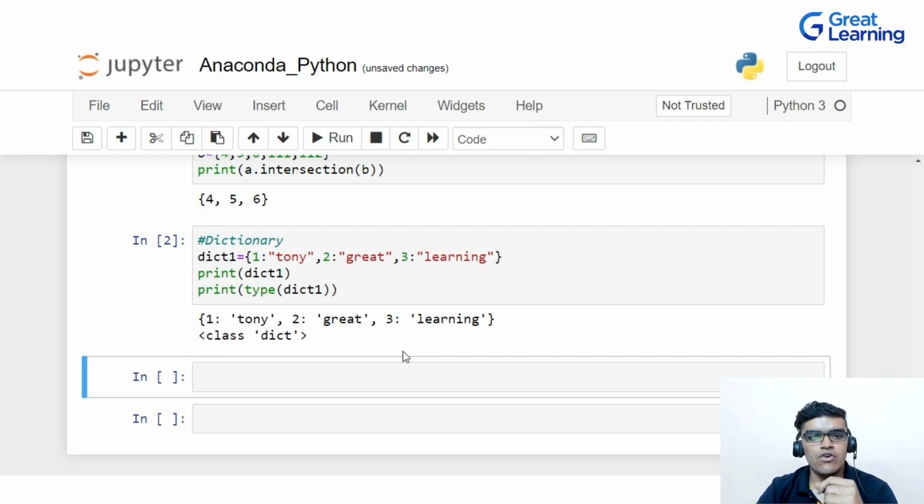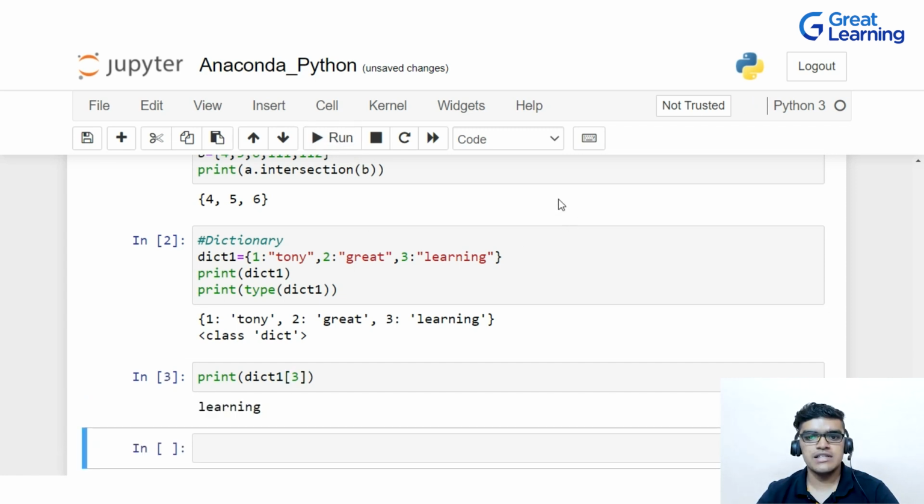As I told you, if you want to do the indexing in dictionary, you can do it through keys. So here you can see that we are having keys as 1, 2, and 3. Let's suppose the third key has a value of learning, right? And I just want to print it. So how will I print? I will simply write print, and then the variable name, dictionary 1. And this time I don't have to write the indexing position like in the previous case we were doing in list and tuples. Here I will just write the key. So here the key is 3, right? Because I want to print this specified key's value. So if I'm executing, you can see that I'm getting learning.